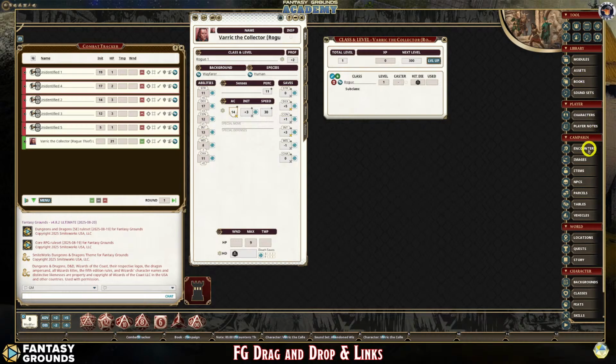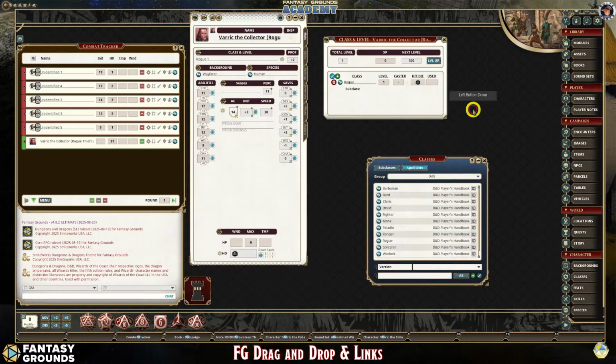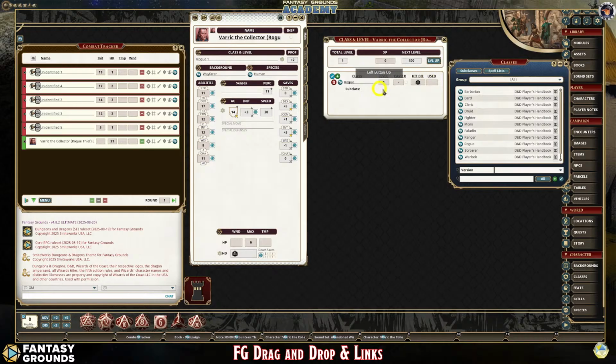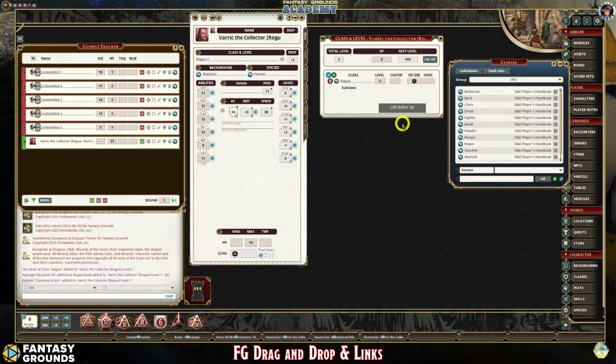But what I'm going to do is take that, and if you come over here to the character records, let's say we're going to go with characters. Let's go with classes. So let's say we're going to level up. A lot of times, all you have to do is drag over the actual link, and it will allow you to level up. So if you come over here to Rogue, I drag and drop this in here, that's going to add another level.